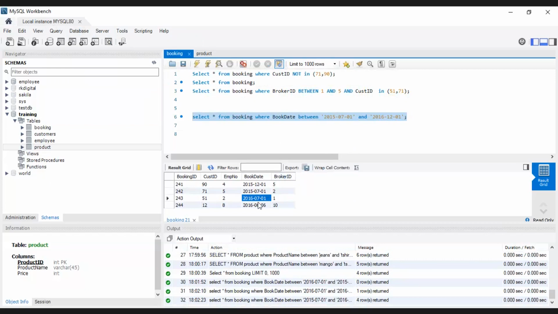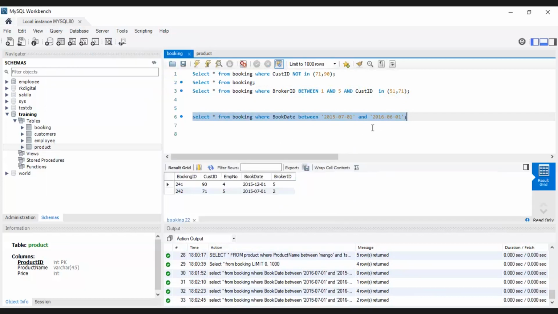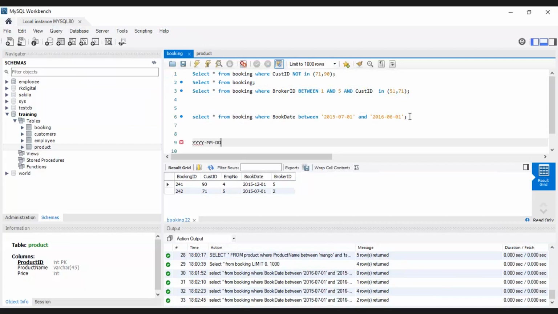That means both of them have come. So if I give only 7 here or 6, then the seventh record should not come. Like that, you need to understand what is the date you are trying to compare, and then automatically it will display. Just see what is the format you are using. It is year, month, day formats. So you need to understand which format you are using, so for year and then DD you can use.